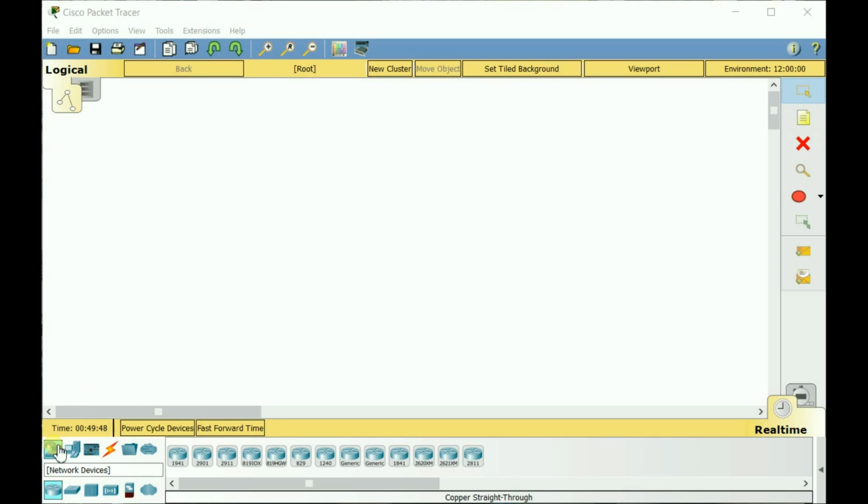So if you go on the bottom left corner and hover over network devices, you get to see what type of router is there. So I'm just going to drag out a 2911, and then I'm going to bring out a switch. So keep it on network devices, and then on the bottom left there's a picture of a switch. So go ahead and click and drag a switch.